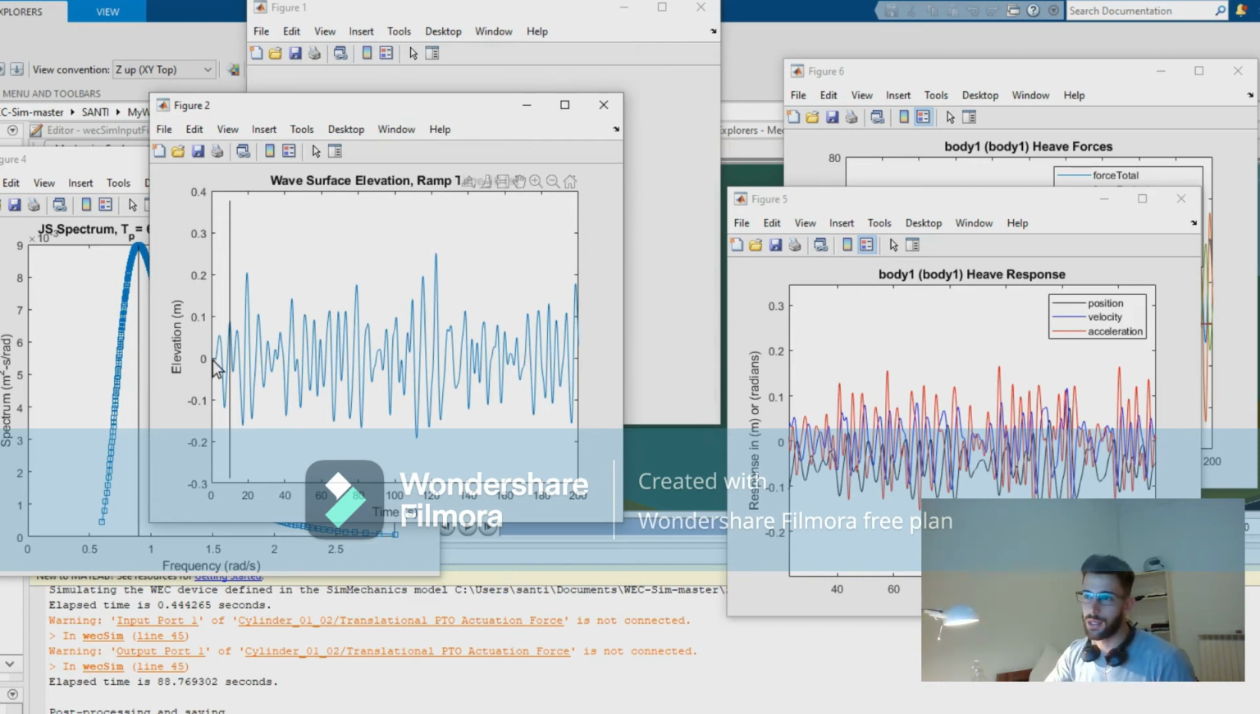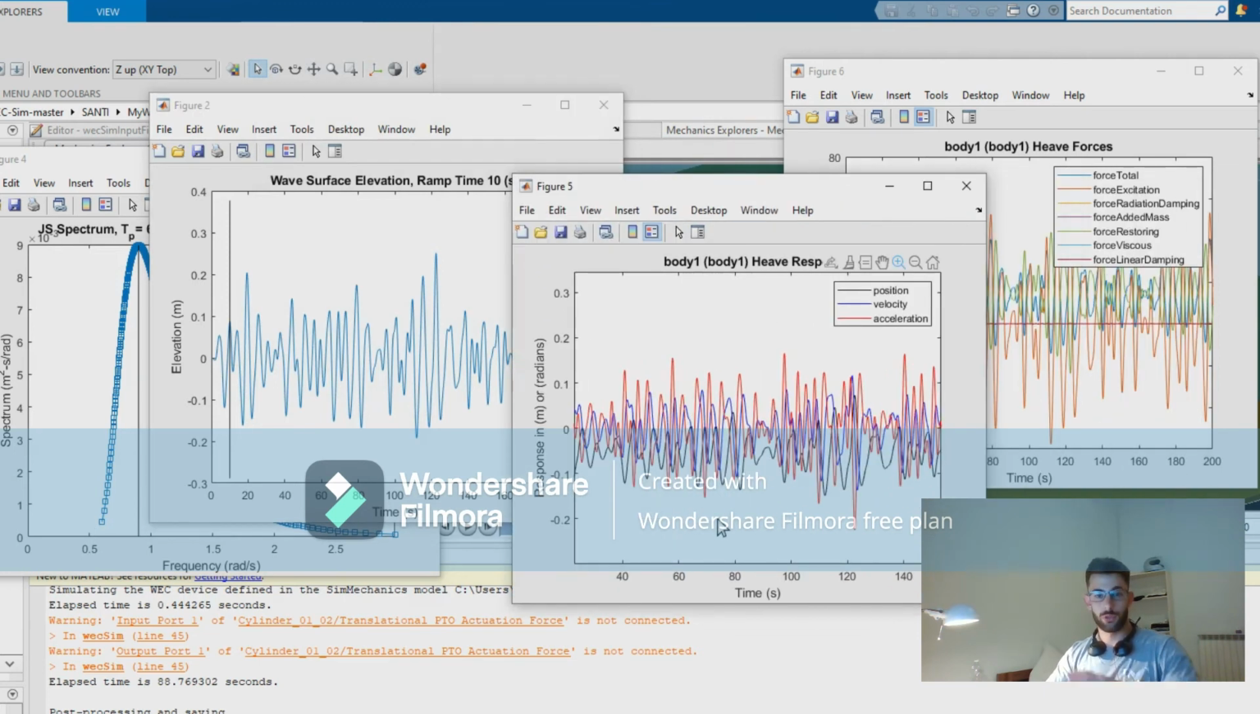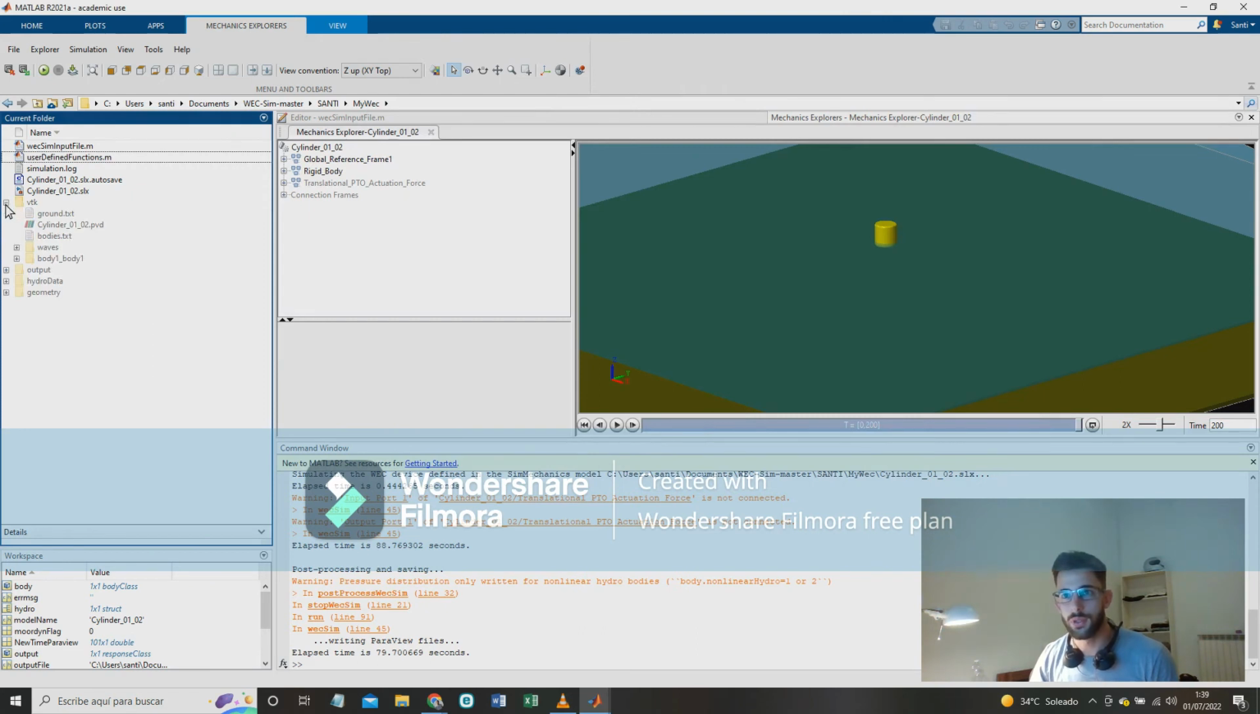You can see that at the beginning there's no wave and then the elevation begins. Okay, so these are really cool things that we can do with WEC-Sim, and we can export all this data and use it for our purpose, and also set parameters like damping and stiffness from the PTO, etc.